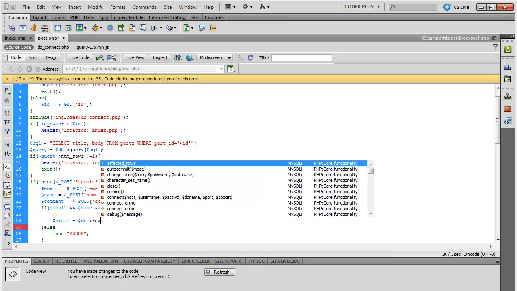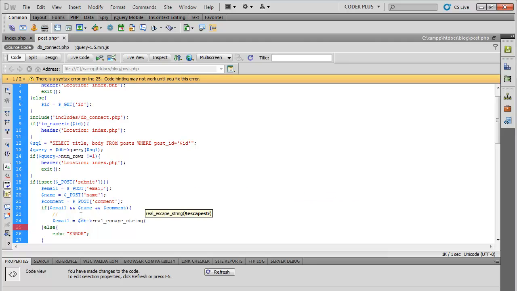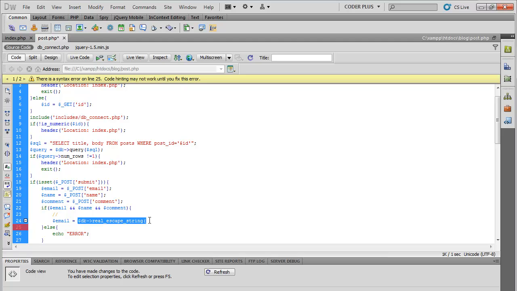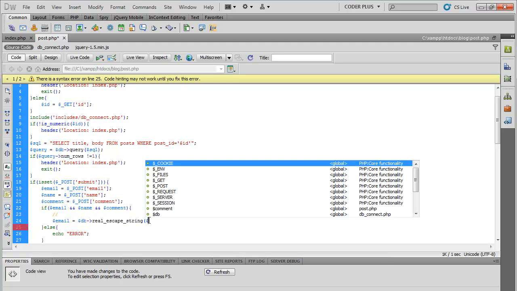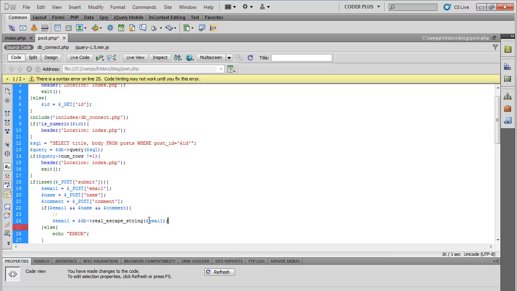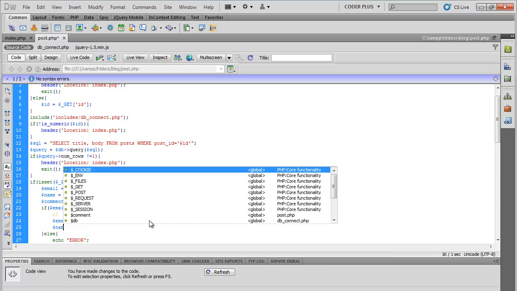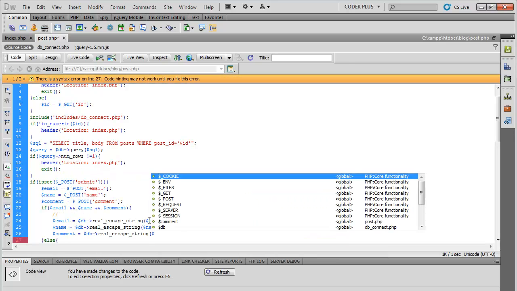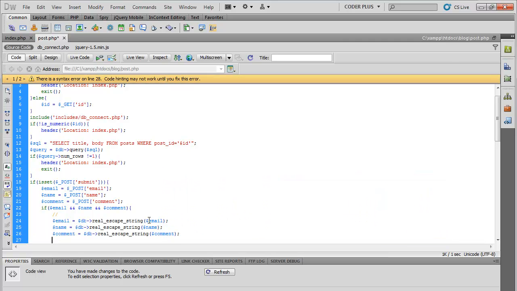One thing I will do, though, is make sure everything is escaped. Let me go ahead and save that. There we go. So we'll escape all the strings, and comment. Okay, so let's go ahead and input this in the database.